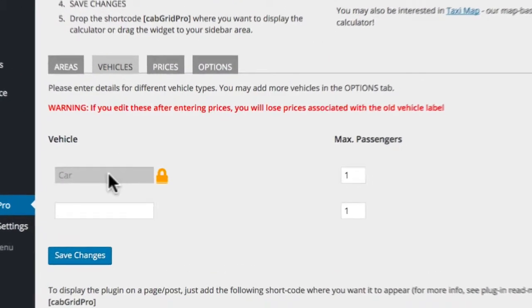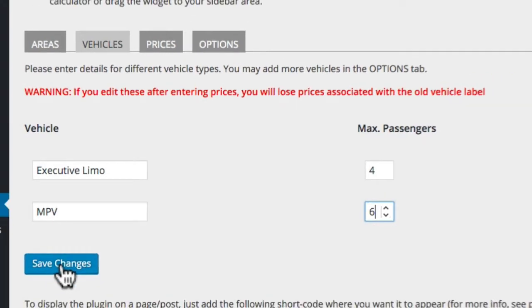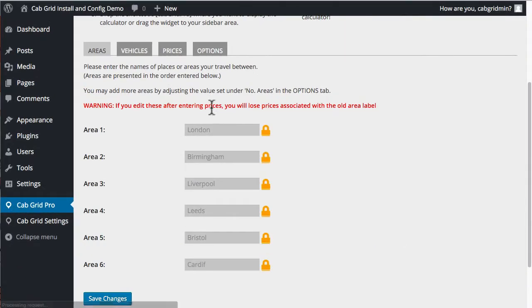Okay, let's edit the vehicles. The default vehicle is simply labelled car, but we could put Executive Limo and set the number of passengers to 4. And we'll say MPV, which accommodates up to 6 passengers. This allows us to select the appropriate vehicle price based on the number of passengers the customer selects.